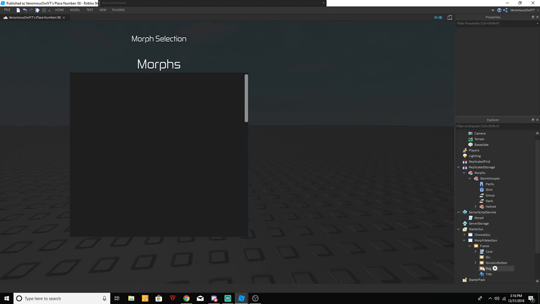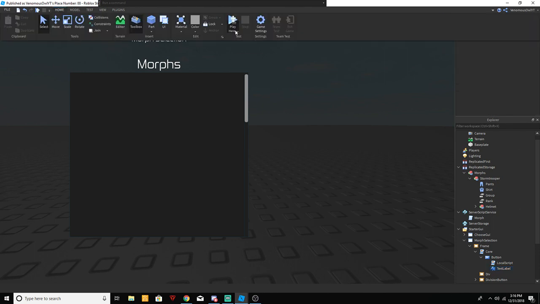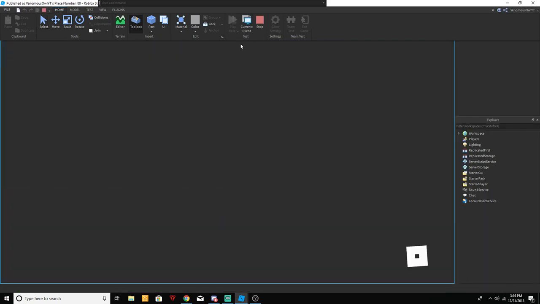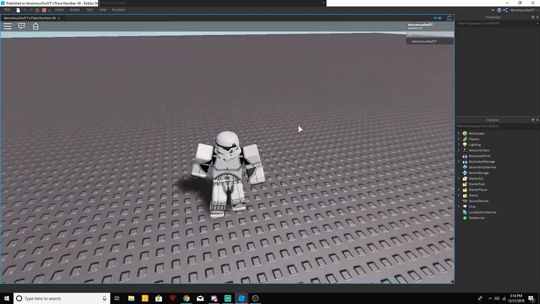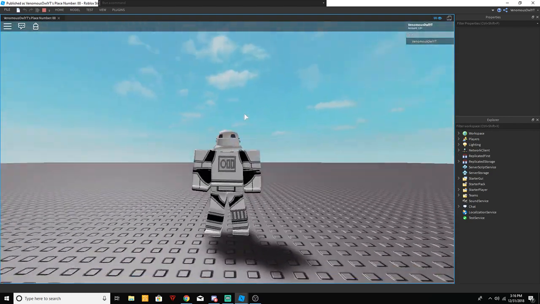Okay, wait a second. Oh, I know what's exactly wrong, actually. Go to the text label. We don't need any text in that, actually, so set that text to 0. Play here. Boom, you're going to see Stormtrooper pop up. Boom, select it. There's your morph, guys.